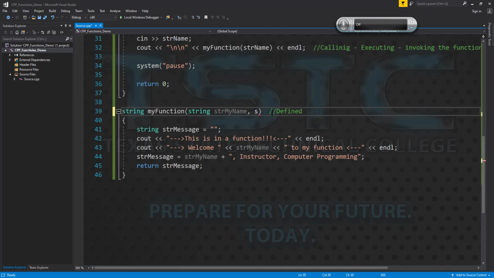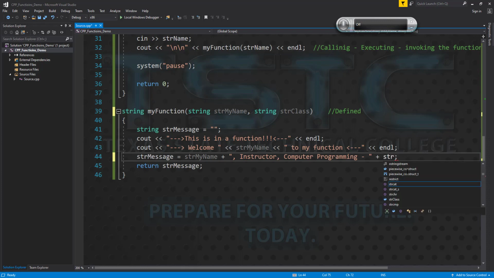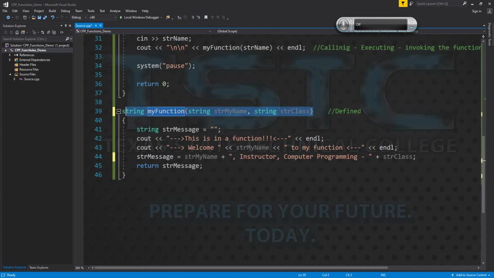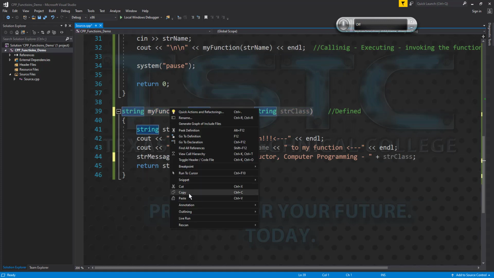Do comma string str class. And we're going to make an additional modification down here to our return statement, the variable that we're returning. We're going to put a dash. We're going to include our concatenate in our variable here for str class. And we see this is the format for our prototype for our function. So we're going to copy that.